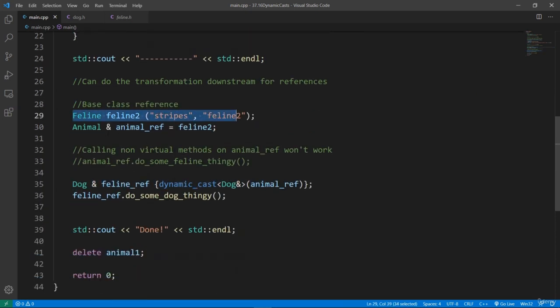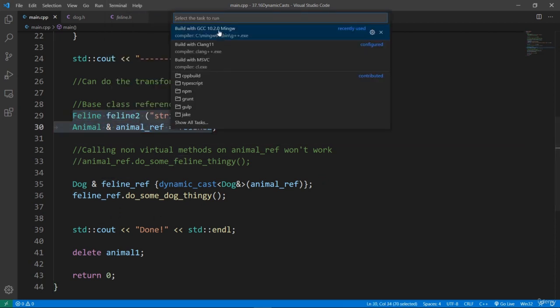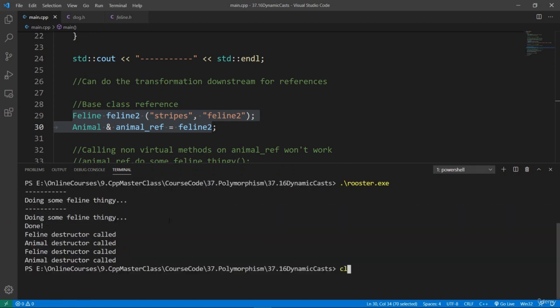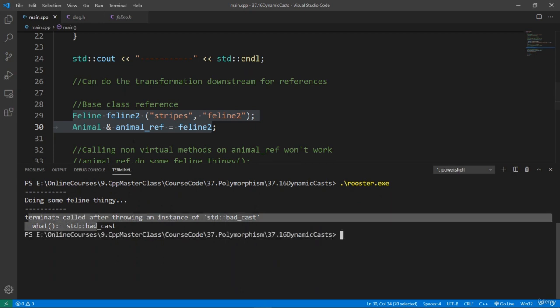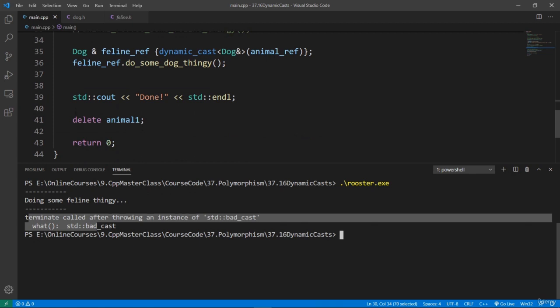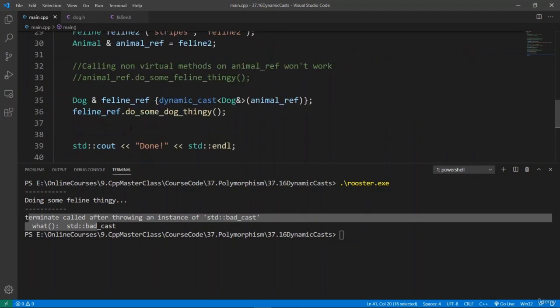So if we try and transform this reference into a Doug reference, this is obviously not going to work because we have no Doug information in this to start with. Let's build and show you the problem. The build is going to be good, so we can clear and run Rooster. You're going to see that we are going to terminate our program with a bad cast, and this is going to crash. You see that we don't get to the point where we print done, and we are not even going to get a chance to release the memory that we have allocated in this main function.